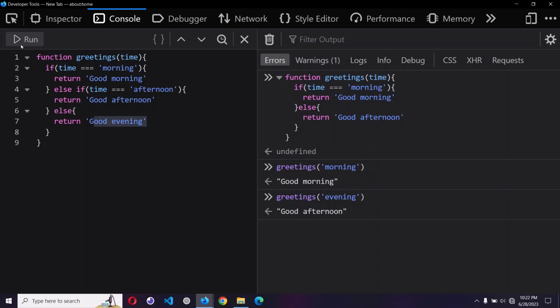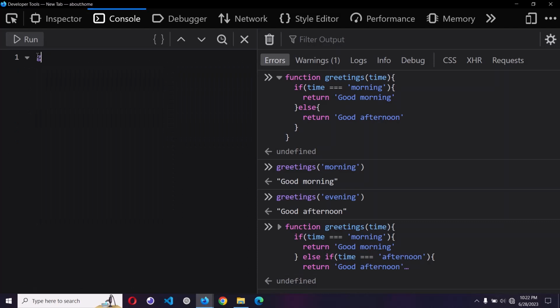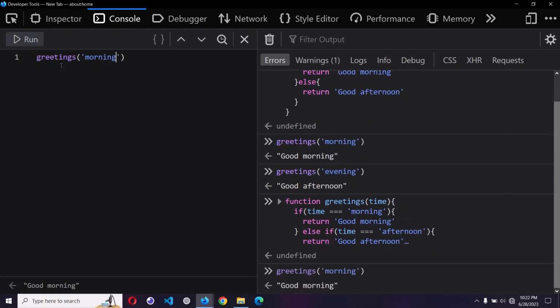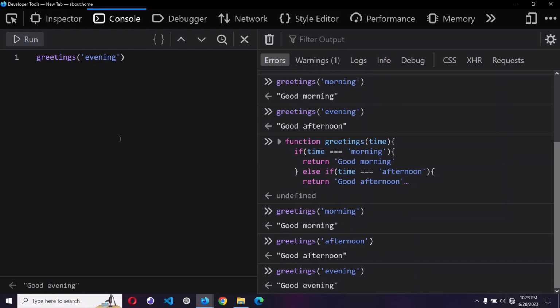Is that okay? So I'll run this function like this, and I will call greetings into bracket and try morning and run, and I will get my good morning down here. If I try afternoon like this and run, I will get my good afternoon, and then finally if I try evening and run, I will get my good evening.